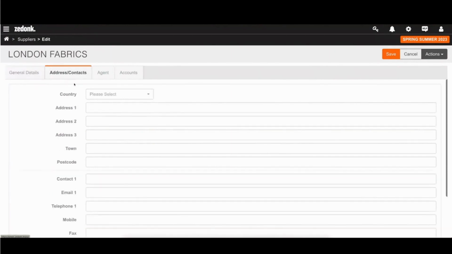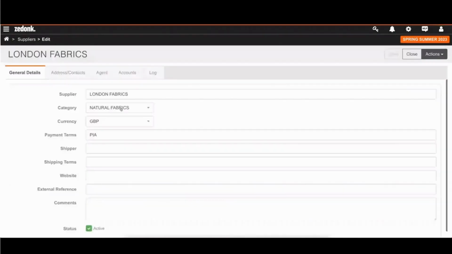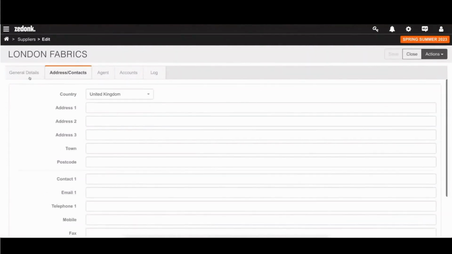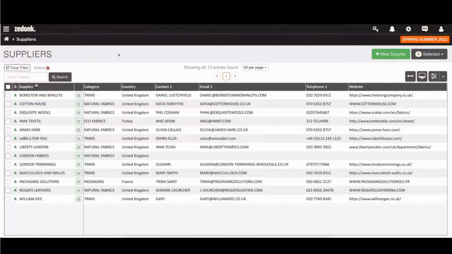Zedonk only needs a few key bits of information to enter in some of the data records. So all else I need to do is tell them what country they're in. And I know that they are based in London, so they are United Kingdom. So I can save this record. And this is now listed in my list view here as London Fabrics. And I managed to save that. Over time, if I'm just sampling with these guys now, and later down the line I get more information about them, I can enter that in. So there we go. So that is suppliers.